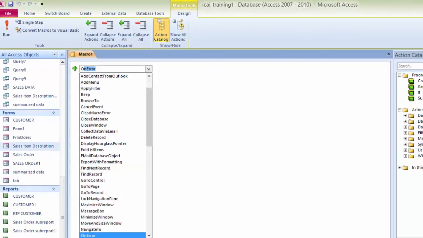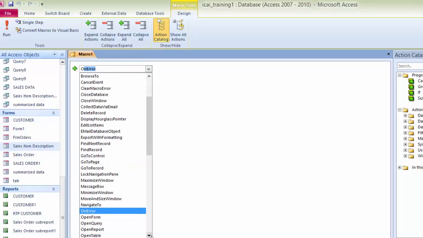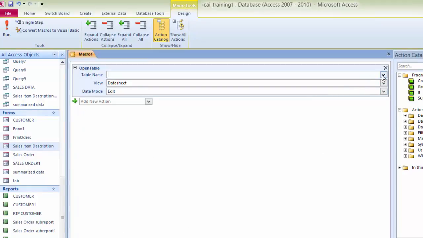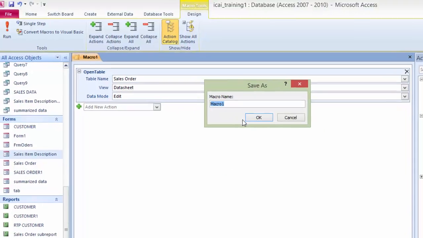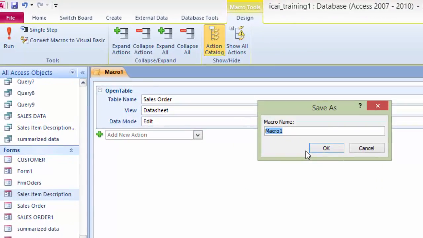Create one more macro. Select the option Open Table. Select the table name, it's Sales Order, and save the macro. The name is Sales Order Table. Click on OK.